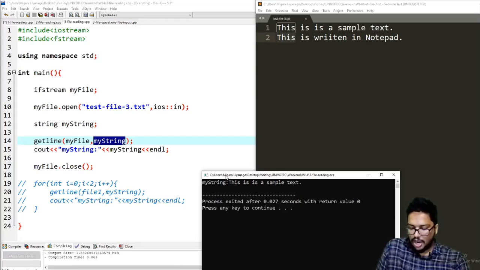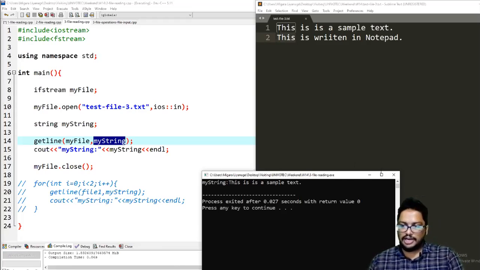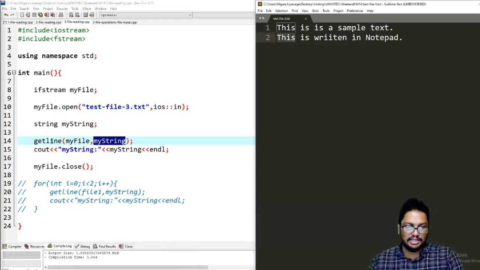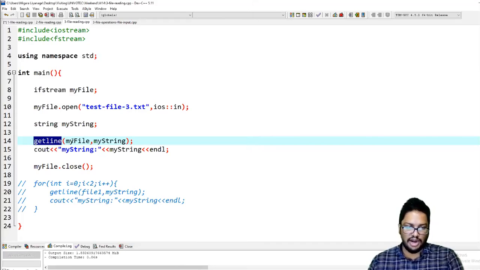Yes. How to read the remaining lines? All the lines at once? So this is what you have to do simply, right? You know that the getLine function reads one line from myFile and assigns it to myString.